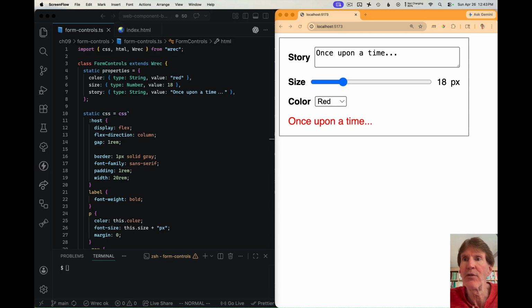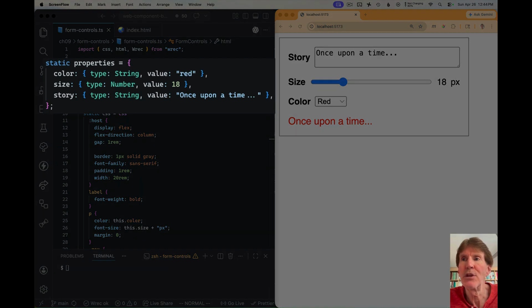To create this project from scratch, create a new directory named form-controls, cd to it, create a package.json file by entering npm init -y, install the wrec library by entering npm install wrec, then create a form-controls.ts file shown here. The component has the properties color, size, and story.